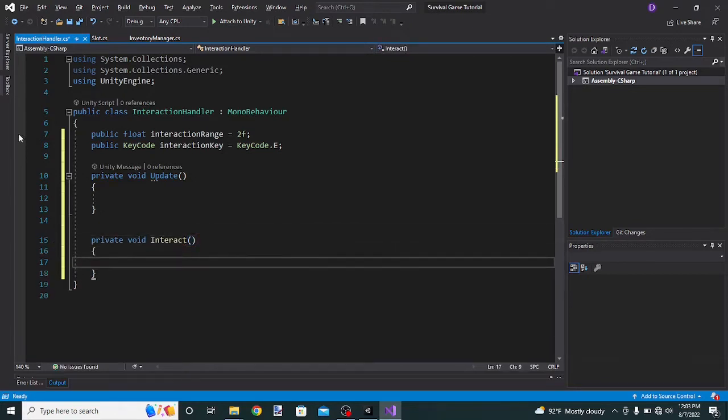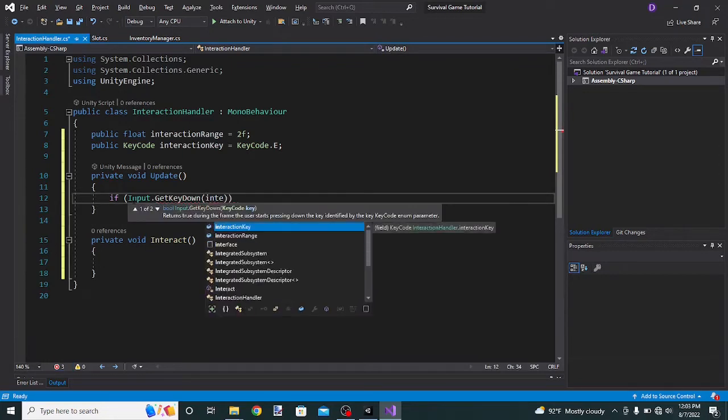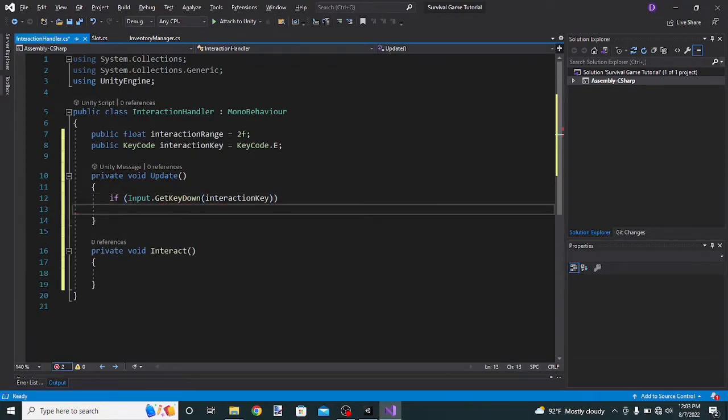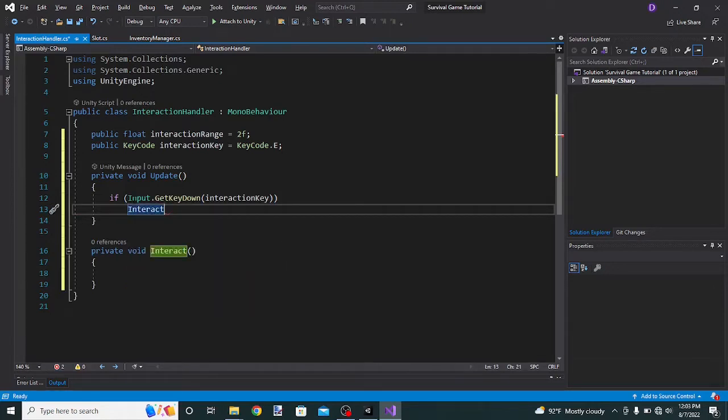And over here on update we're gonna do if input dot get key down interaction key, then we do interact. This is just so we only interact when we press the E key and we're not constantly doing it.